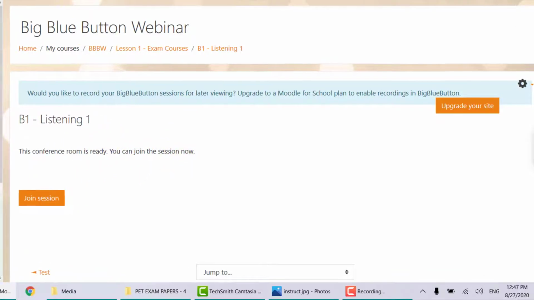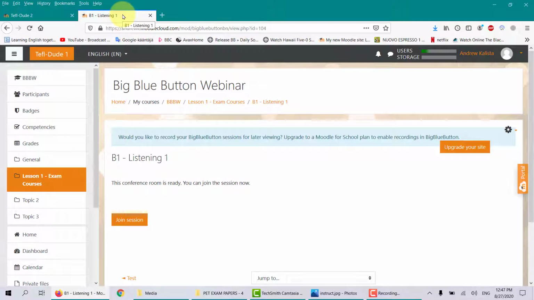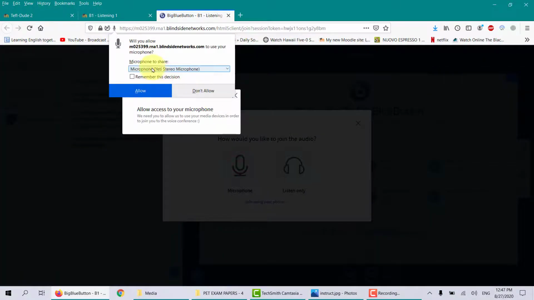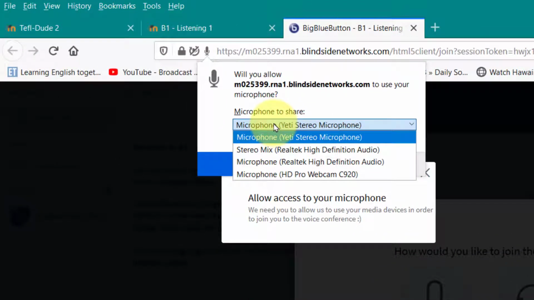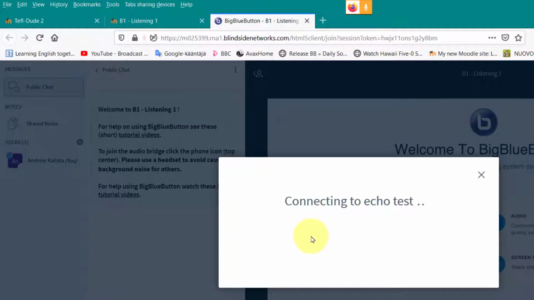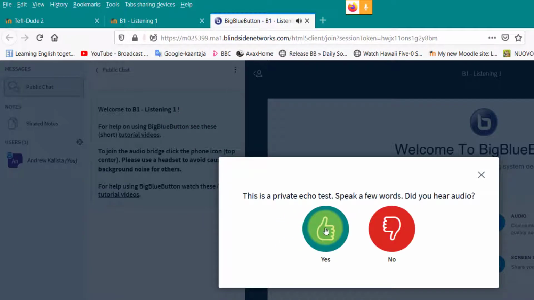The room is ready. You'll notice this tab is the Moodle tab. When I click, we'll join the BigBlueButton tab area. So a new tab is created, and this is because BigBlueButton belongs to Blindside Networks. Remember to click microphone, yes, and you will have to choose your microphone. I've got a number of them. I'll choose Yeti, and then you have to reaffirm it. 1, 2. That's the echo.